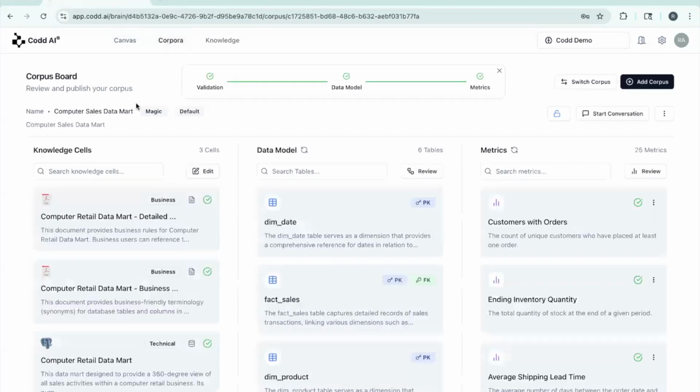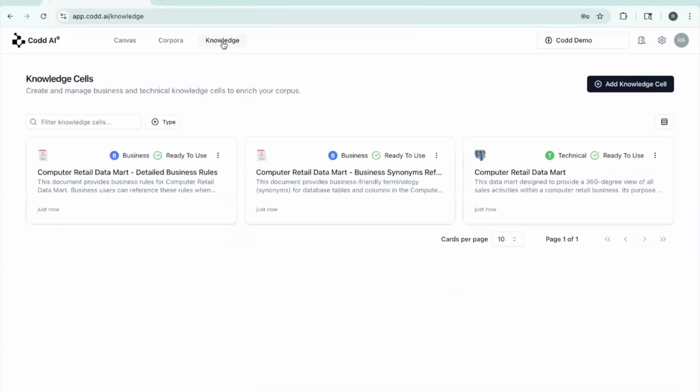This is the corpus board where you have different knowledge cells included. Based on these knowledge cells, it has created the data model and configured a set of metrics. The knowledge has two types: business and technical knowledge. The technical knowledge is where you connect to your data warehouse, data marts, or any database. The business knowledge is where you upload different types of documents which contain your business rules or any other domain specific information.